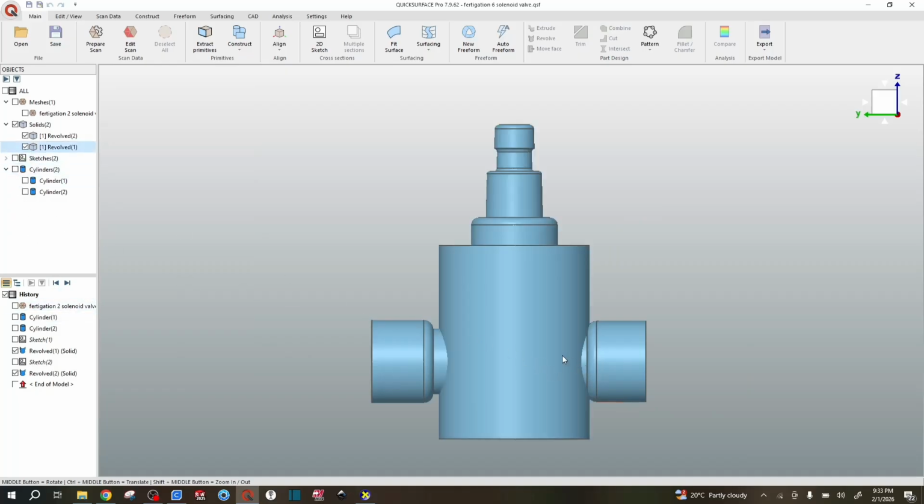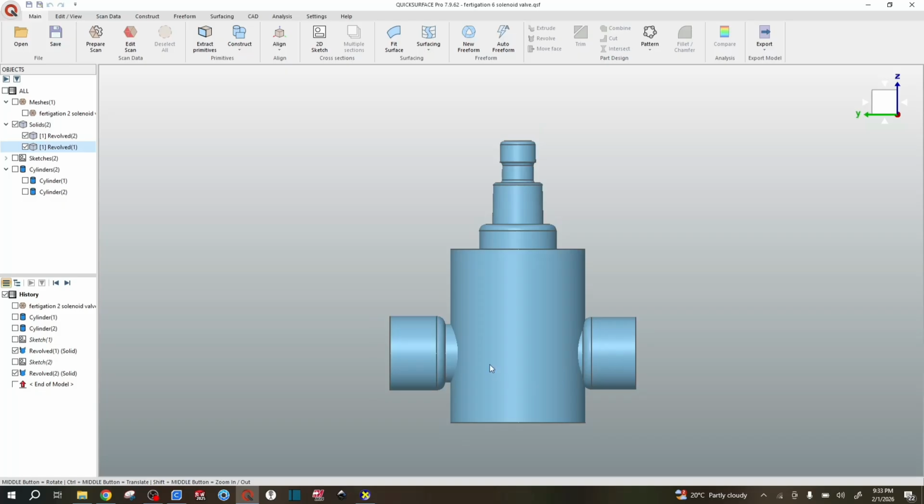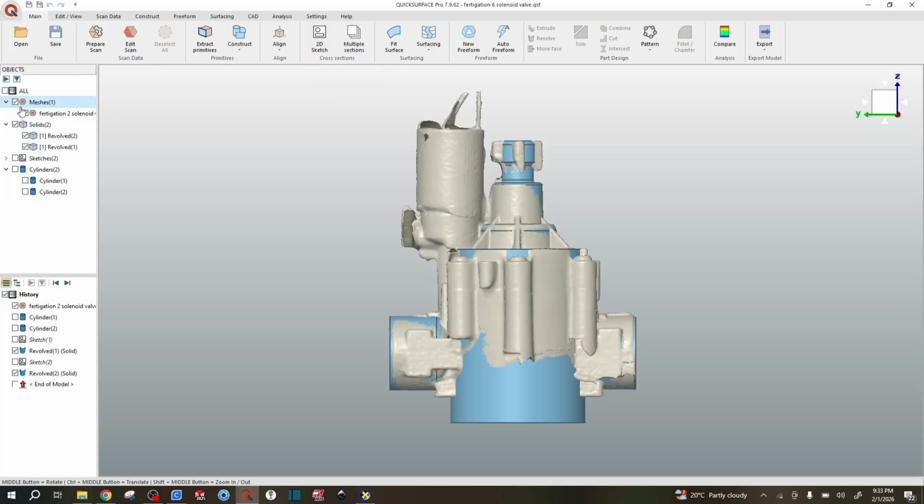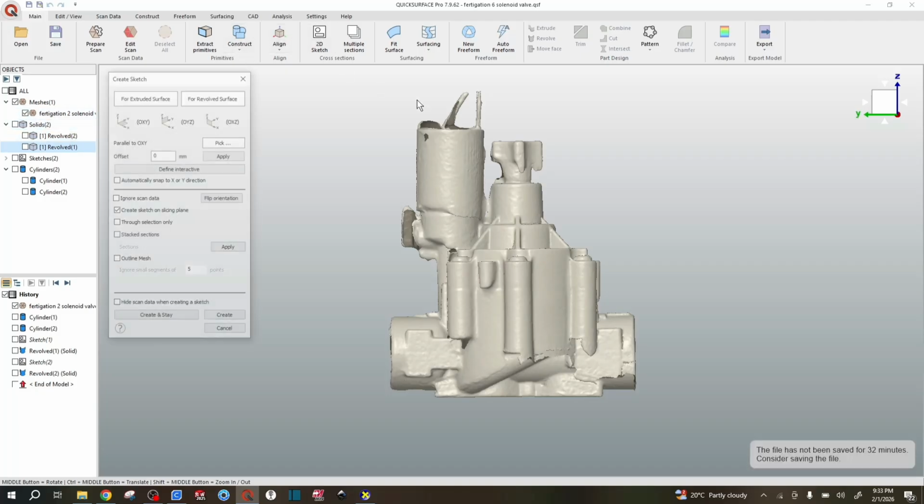We have these two cylinders. So we move on forward from here. We are going to activate our mesh again. So that we don't confuse, we can just switch off our two solid bodies over there, two cylinders we just created, and we make another 2D sketch.